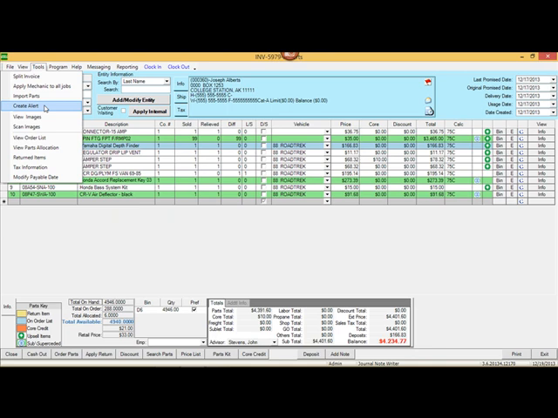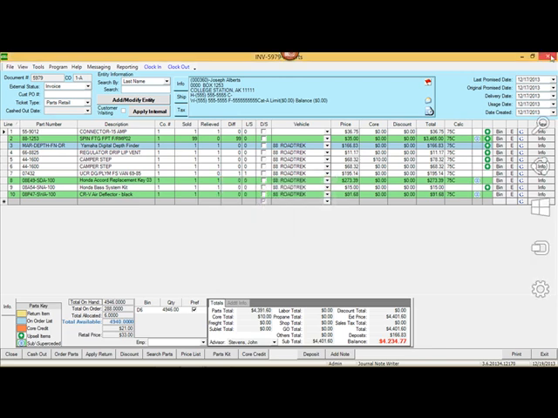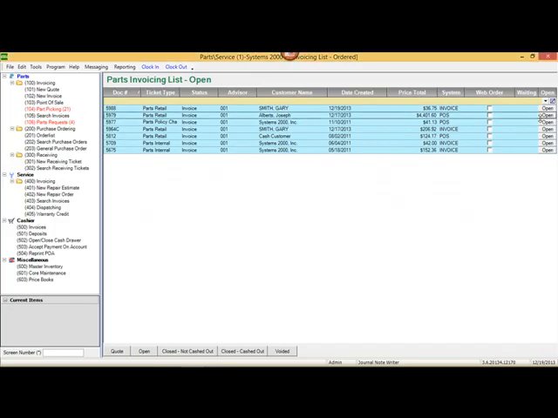Create an alert allows you to notify anybody who's going to open up this invoice. Typed in test alert, and we're going to hit OK. We're going to close this invoice and reopen it.